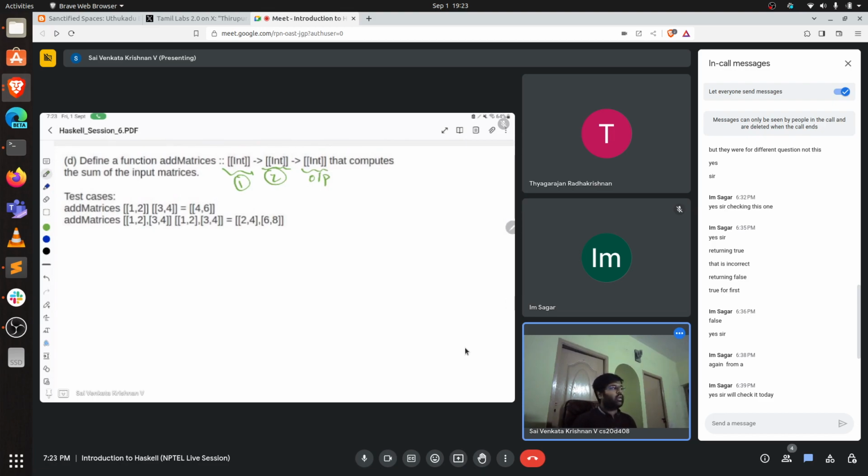So can anyone explain how you solved this question, add matrices? Sagar or Tyagarajan, anyone?